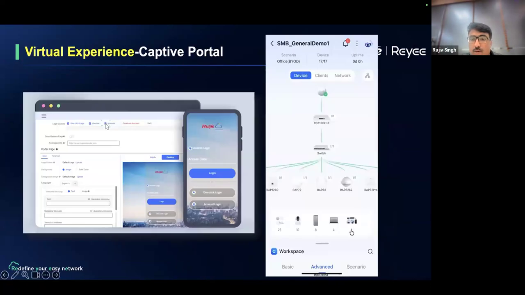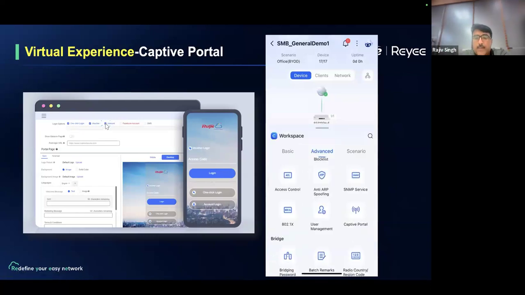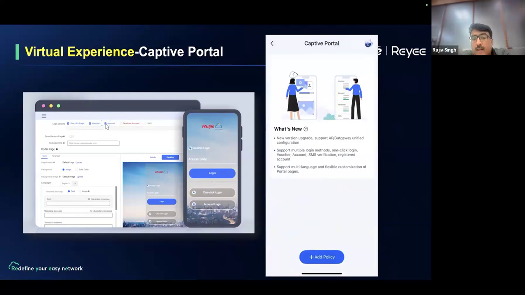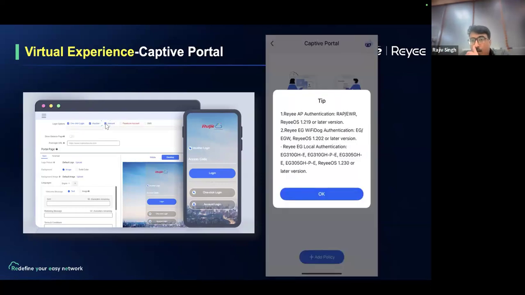So I will just show you a video here of how easily you can create the captive portal. I showed you in the app. Just see the video of the captive portal setup, how you can set up this captive portal. You need to go to captive portal. Again, open the app, go to captive portal, create ad policy.